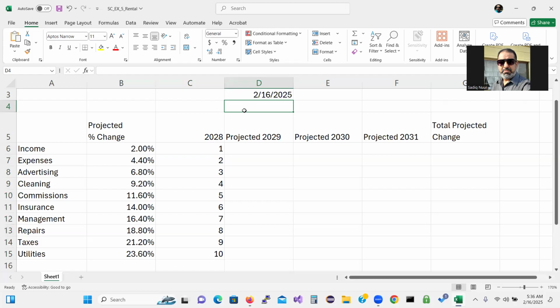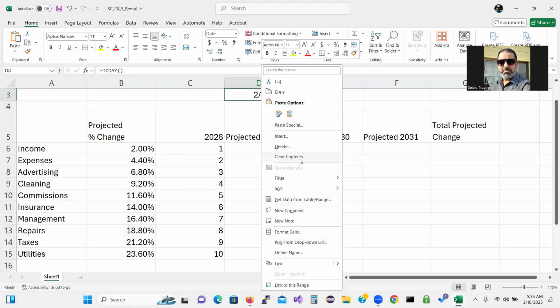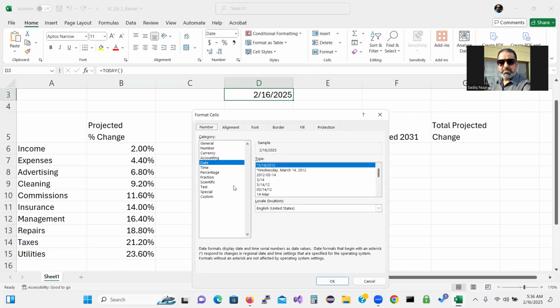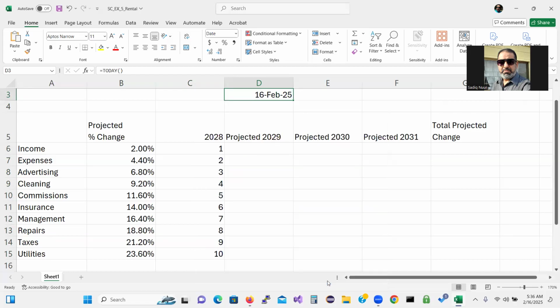And then we have to right click on D3. And then when you see the shortcut menu, go to format cell, select date, and then we are looking for the one down here, 14 March 12, and then click OK. All right.